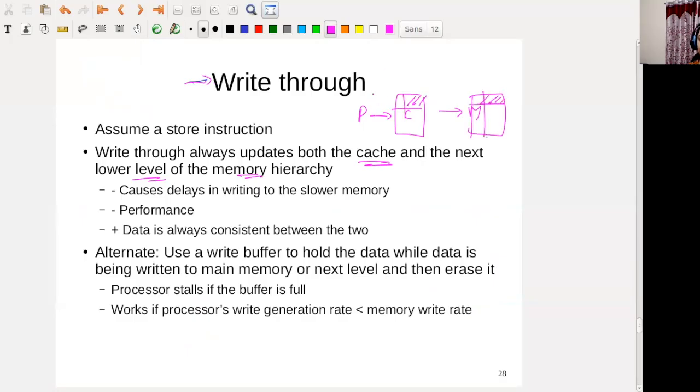This is going to be slow because till I write to the memory, I cannot proceed with the next instruction. So I have a store and then I have another add and a load. I'm stuck with load because I'm still updating the cache and the memory. But the advantage is the data is always consistent between the cache and the memory.